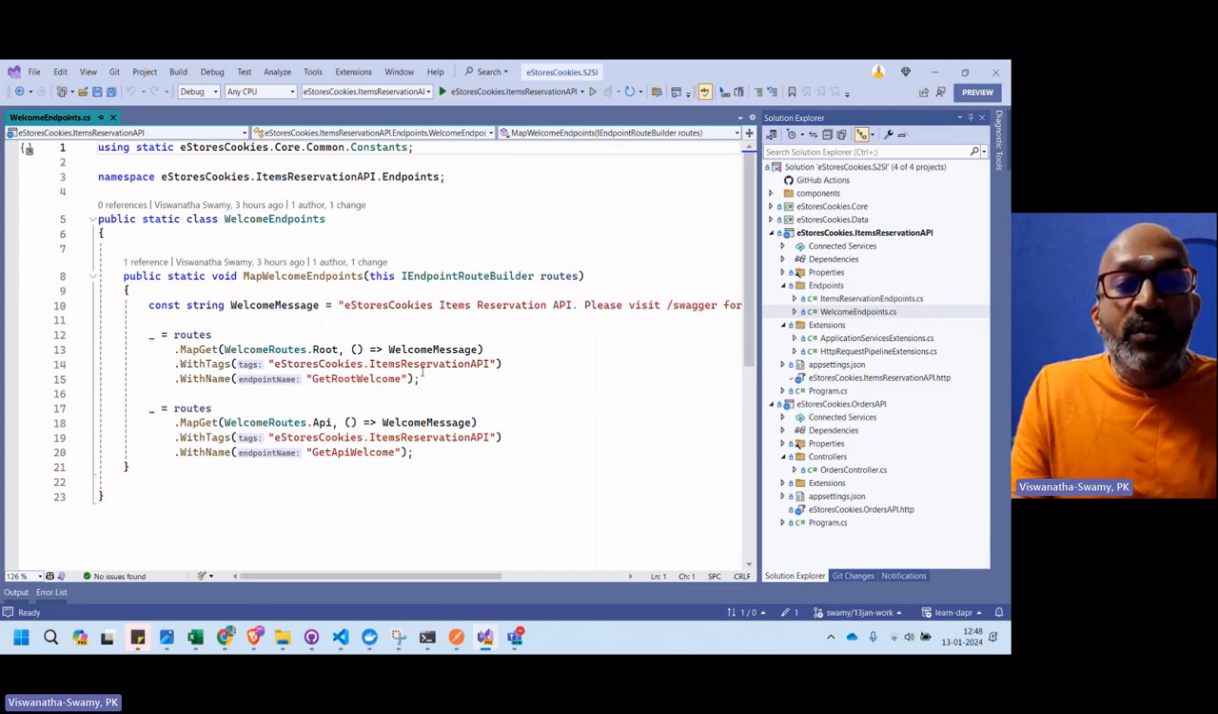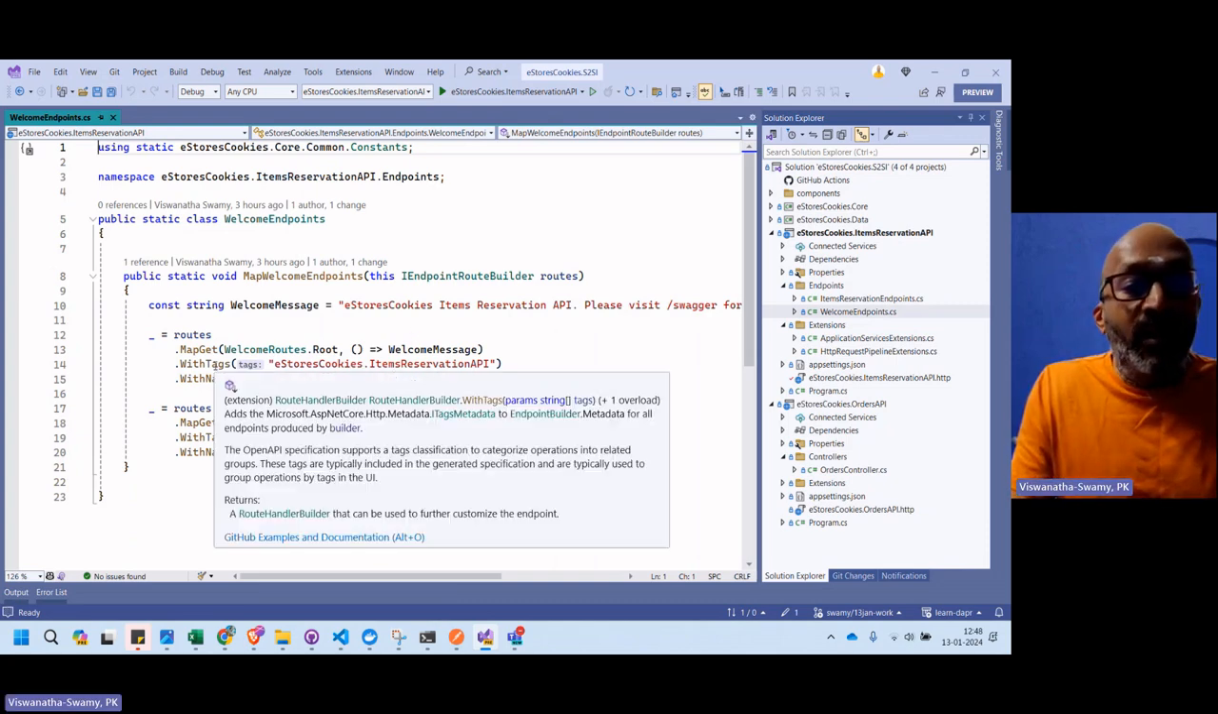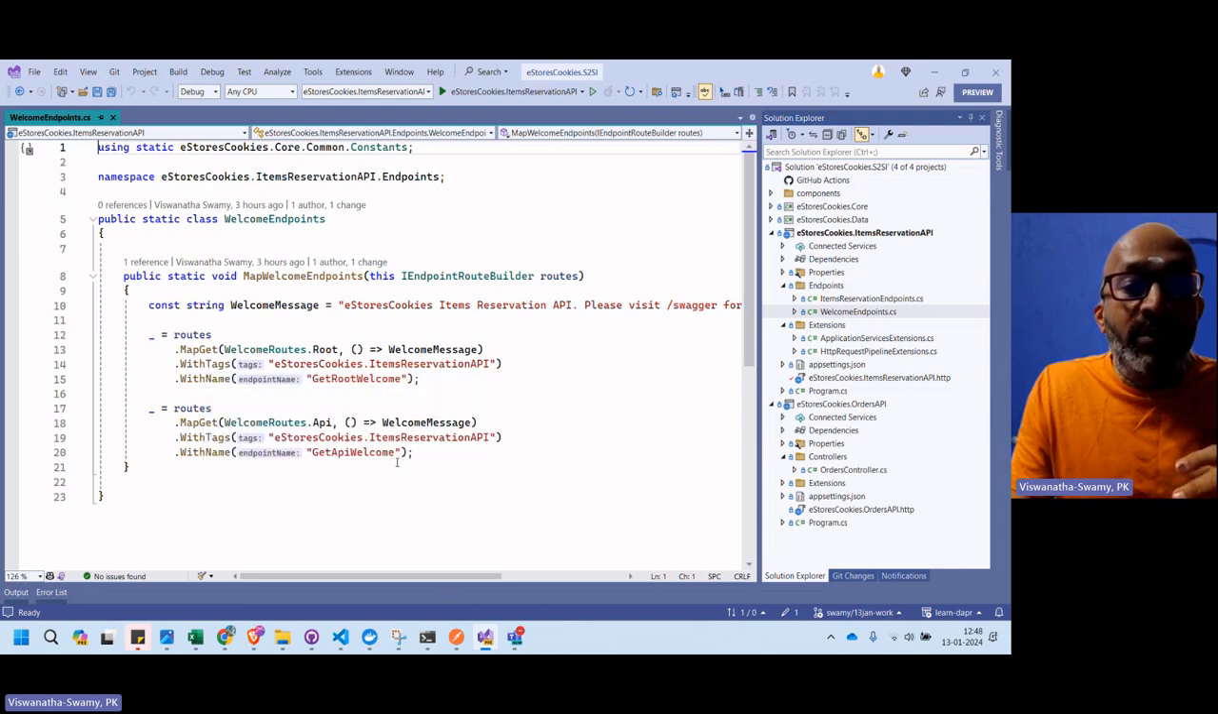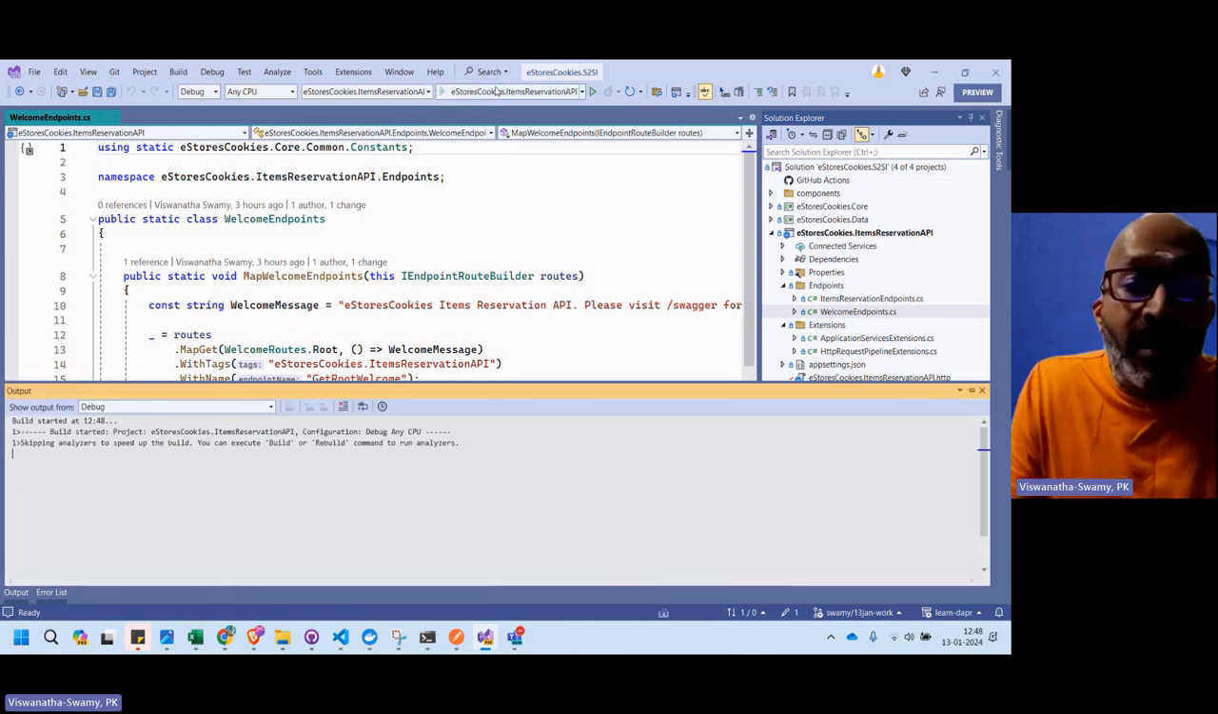See this, the routes we can map to different routes. We can give a tag and a name. Each of these names should be unique, and that's how it identifies the endpoint. Let's see how it looks in Swagger.